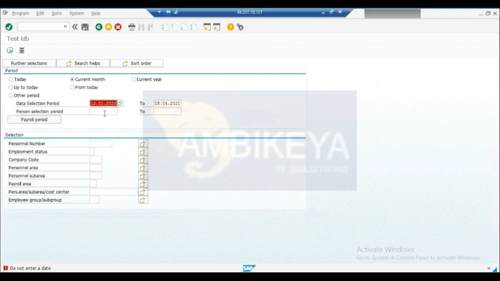For example, we can go for the payroll pay period also.